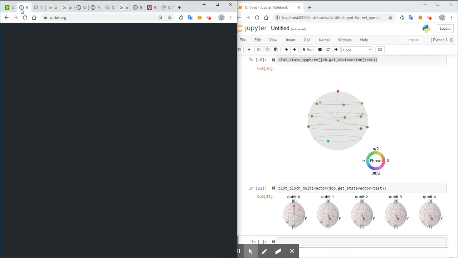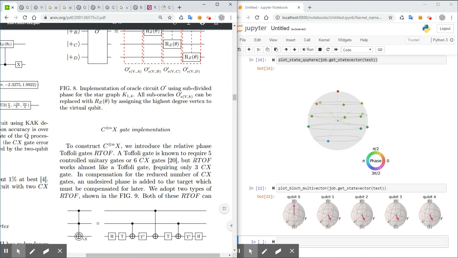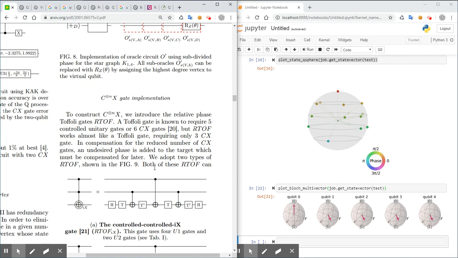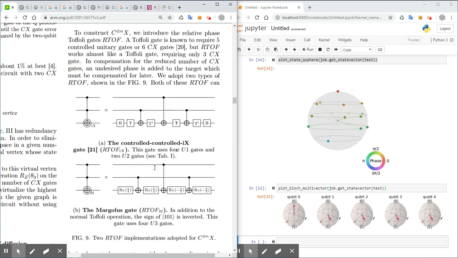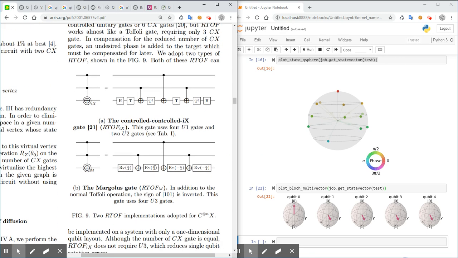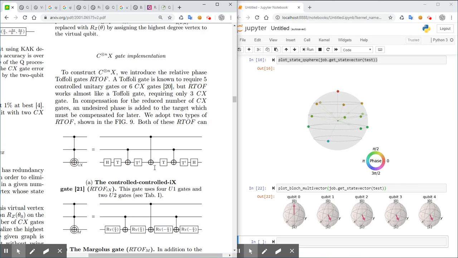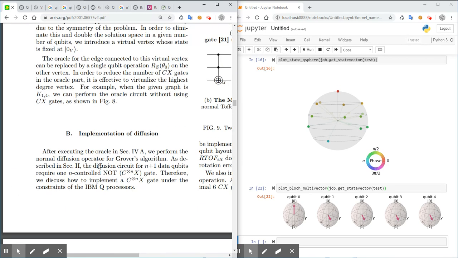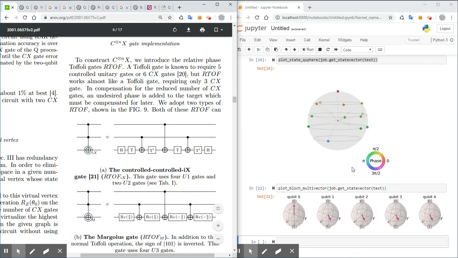Okay, so back to where we were. I've got the oracle implemented now for K14. Now the next part is to implement, I think I'll go with the RTOF IX. I'm just curious to see how that will work out. So this is just the TOEFL part.